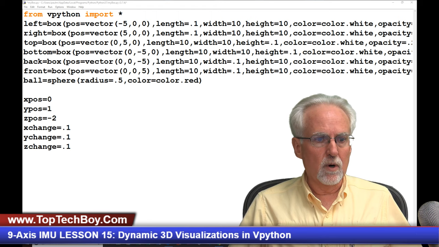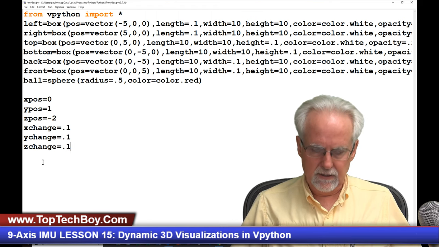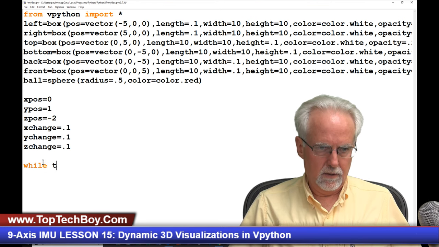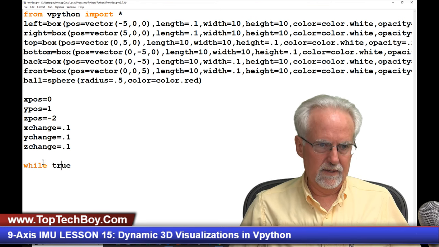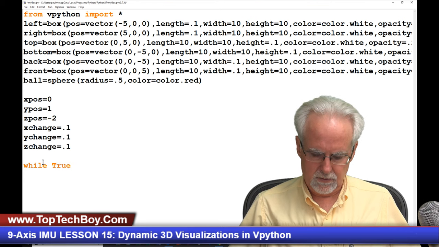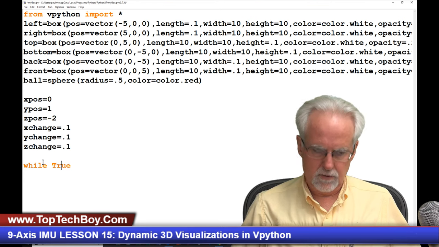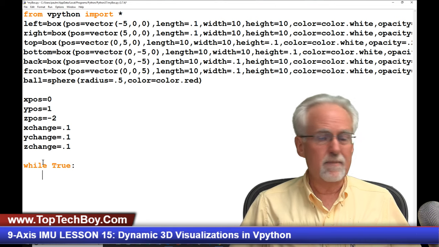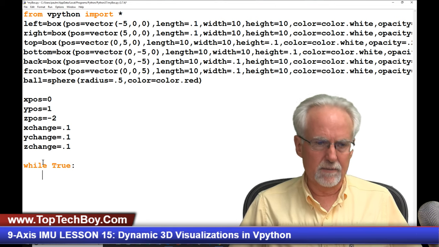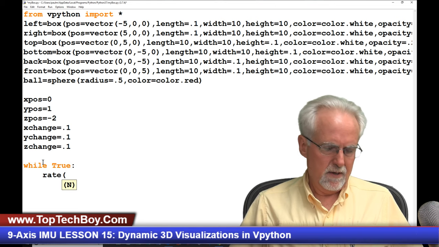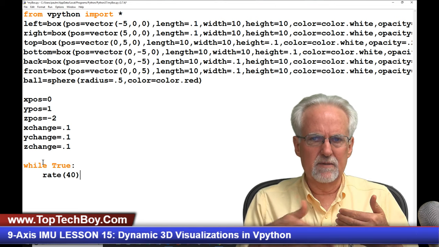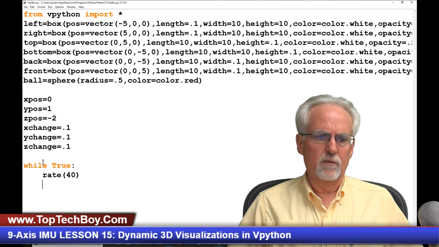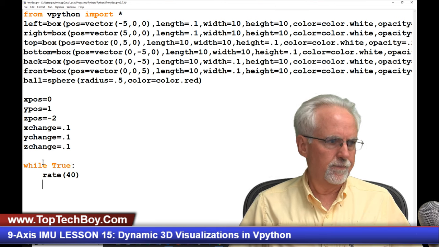So I believe now we're ready to animate this thing. We're going to need a loop that loops forever, so we'll just make it a while loop, while True, and that needs to have an uppercase T, while True, and a semicolon. So what do we want to have happen? Well, anytime you're going to animate something, you have to have a rate statement. We'll put in a rate of 40. That means it's trying to update 40 times a second. Now, what are we updating? We're updating the ball position, okay?